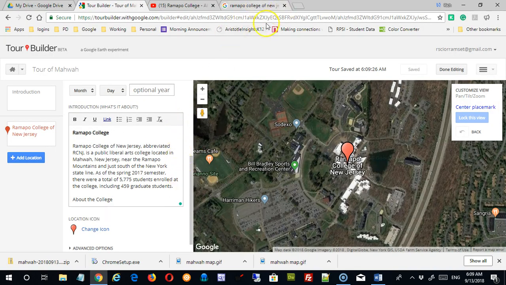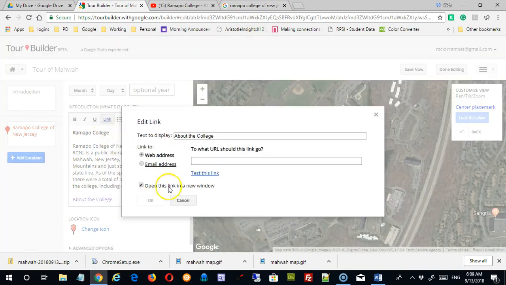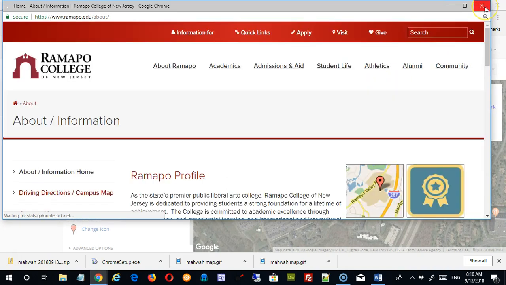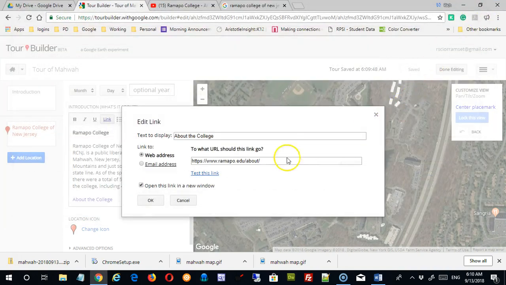And you could do this right through your web browser. You don't have to store it first. I just did that for expediency. And then when you click link, this is the text to display. So "about the college" is the text that people are going to see, but that is the link that they're going to go to. I like the fact that they gave you this test link button, so you can know that you have the right address.